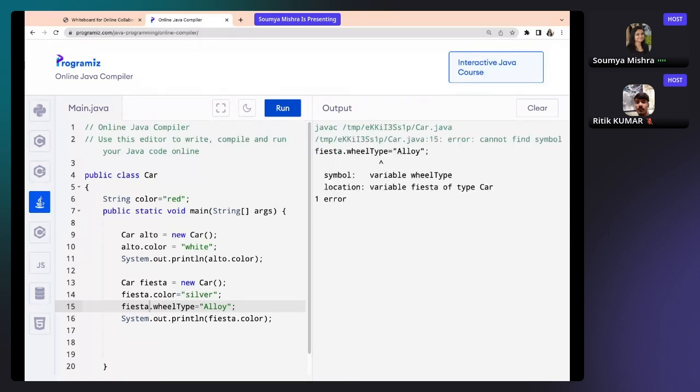So see, when I added the color property, it ran successfully. But when I added the wheel property, it is giving me this error, right? It is telling me it cannot find the symbol. Why? Because this wheelType is not defined in the car, right? It is not defined in the car.